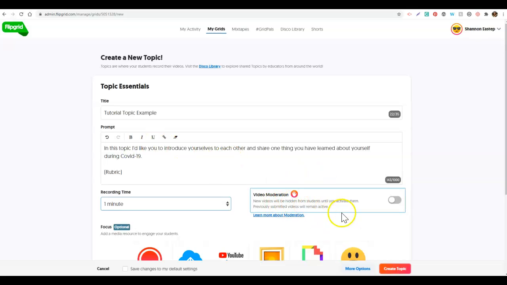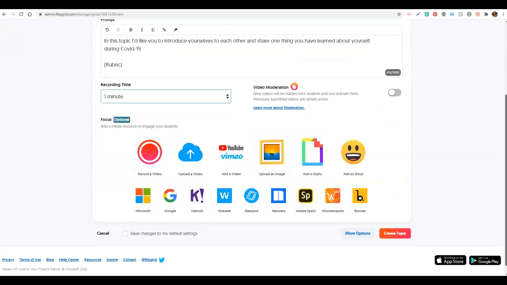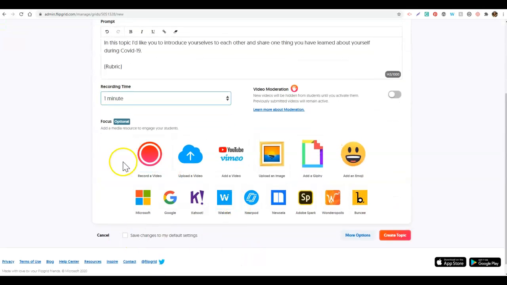You can turn on video moderation, meaning that these will not become available for students to look at until you have okayed them. And down here is an area that's, I think, pretty important. It says optional, but I think this really adds a lot to it. There are items that you can add into this prompt that you might want a student to take a look at or watch or look at before they answer their prompt.